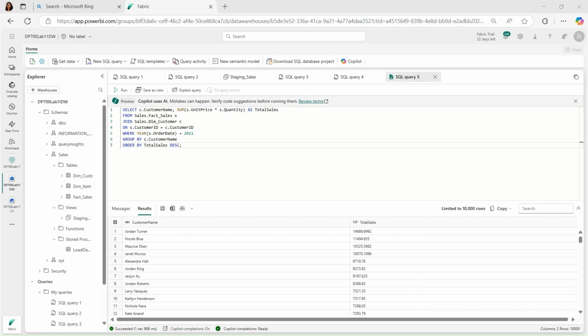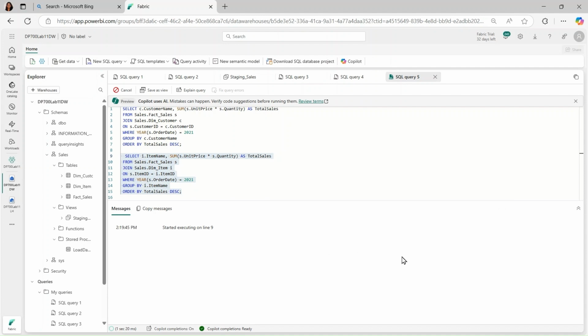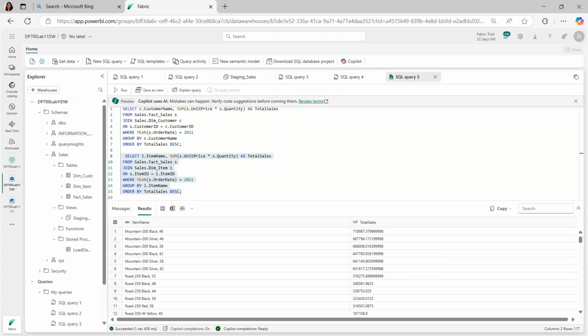Now I'm going to run another query. Let me go a little lower, and I'll add this query. This query is doing a join between fact sales and the dim item table. And you can see there, again, we're testing to see if we got 2021 information loaded. So we've tested both of our dimension tables, and that looks good there.